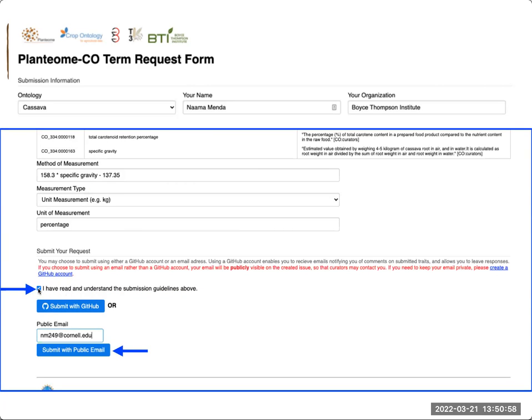Next, you will need to select this little checkbox right here to confirm that you read and understood the submission guidelines written above. Most people will submit the form using a public email. It's important that you provide your email so we can follow up with you in case we have any questions about your term request, or we can update you when the term is added to CassavaBase.